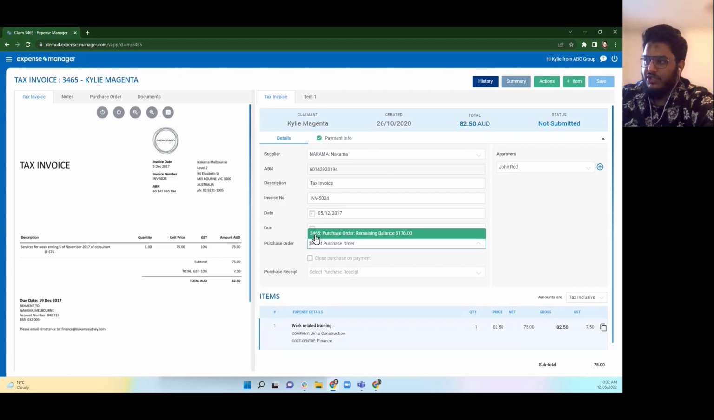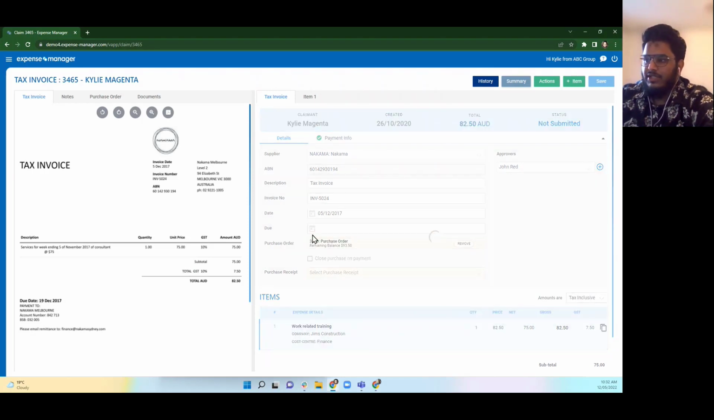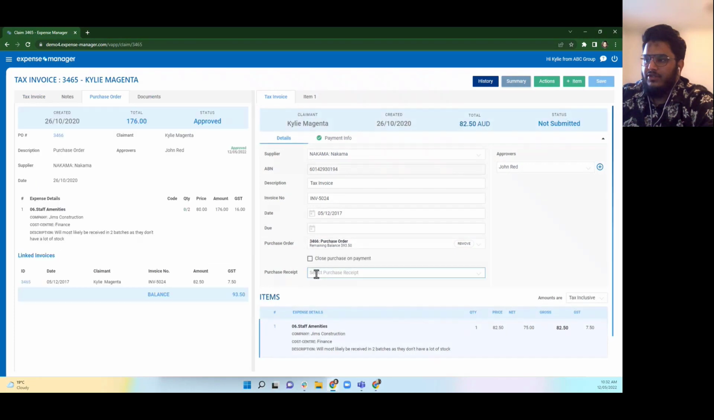So as you can see, that's 3466 that we've already added. Once I select that, I can also then select the right purchase receipt. So as you can see, it's now showing the purchase order within the tax invoice, showing me which purchase order it was. And then from here, I can simply go into the purchase receipt as well and attach that purchase receipt that I had before.